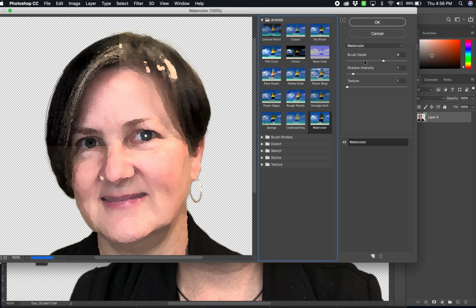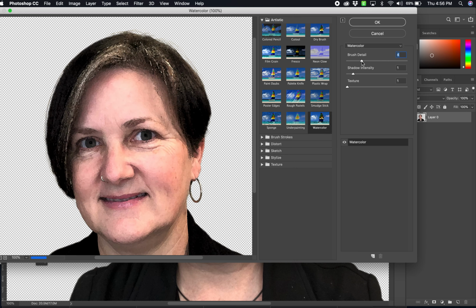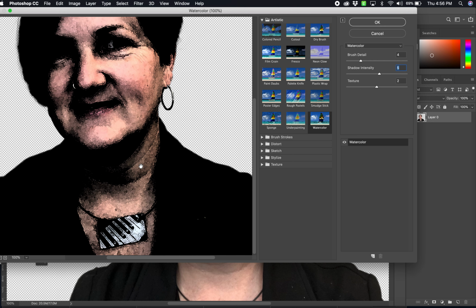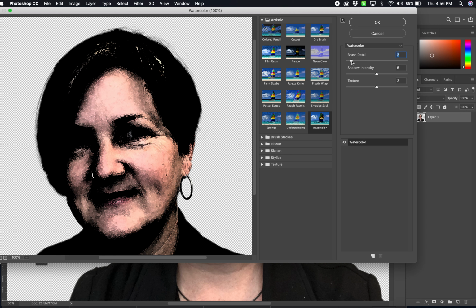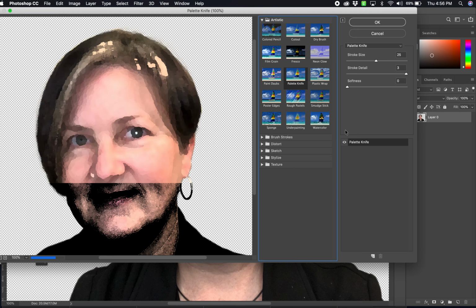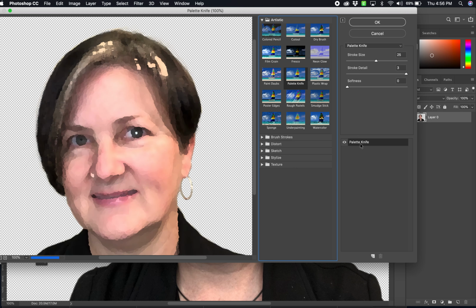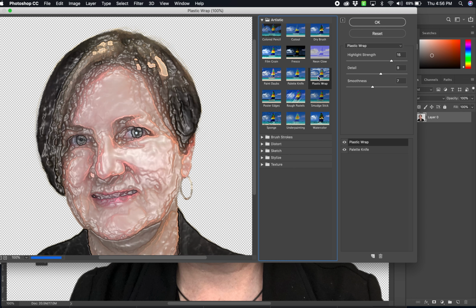So that's watercolor, and then you can change the brush detail. All the options for each one of those are on the right hand side. That's kind of a neat look, maybe. So all the options are to the right. If you change one here, that's the only one you're allowed to have. But if you use Alt on a PC or Option on a Mac, you can actually add to your selection.